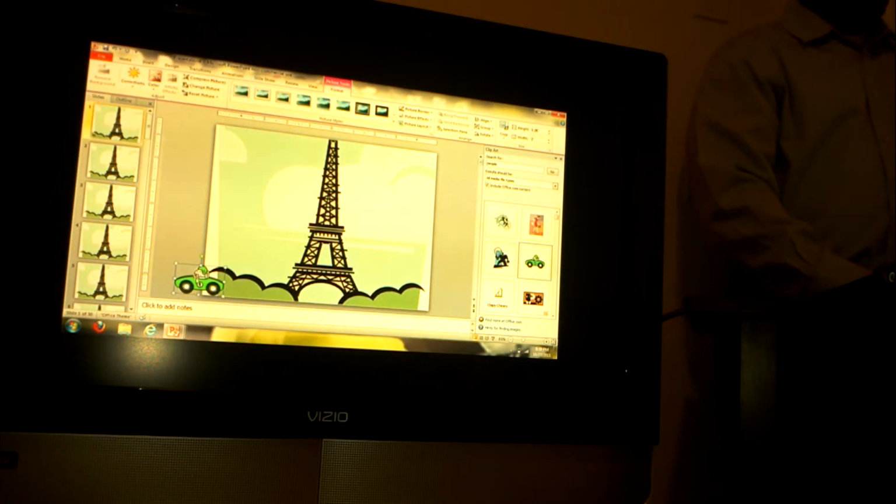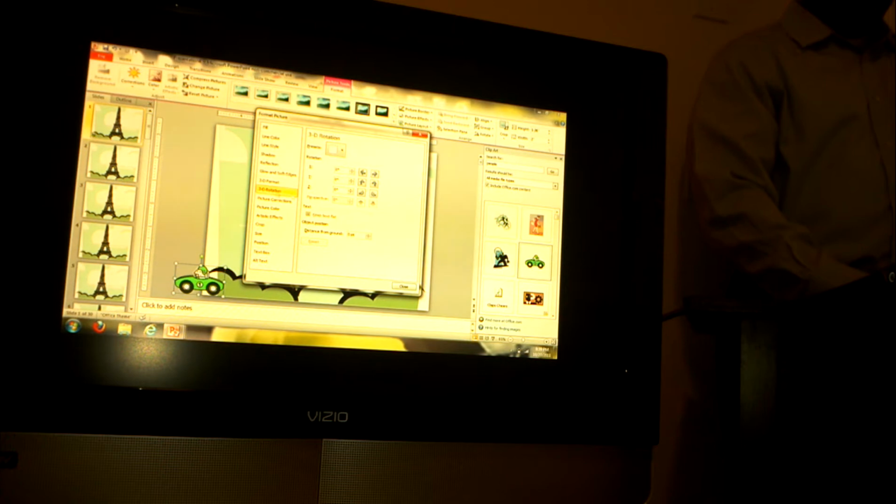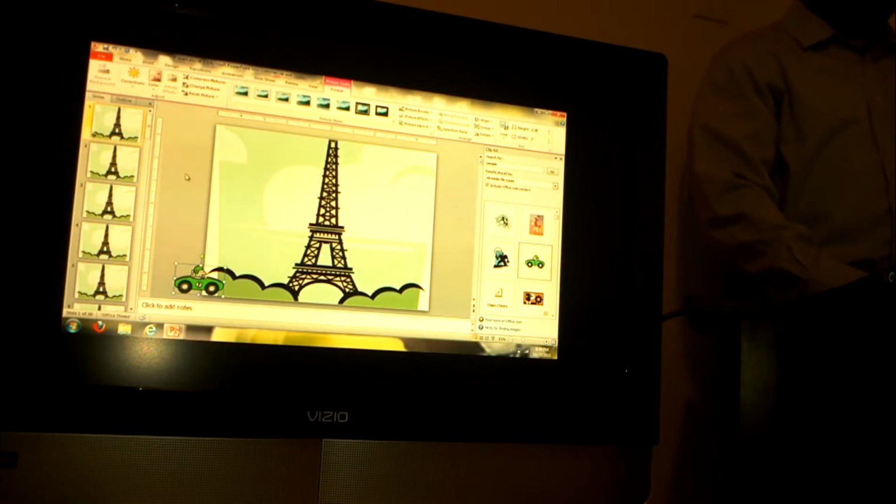But as you can see, he's driving in the wrong direction. So we're going to right click, Format Picture, go into 3D Rotation, and change him to 180 degrees across the x-axis. And we're going to close.